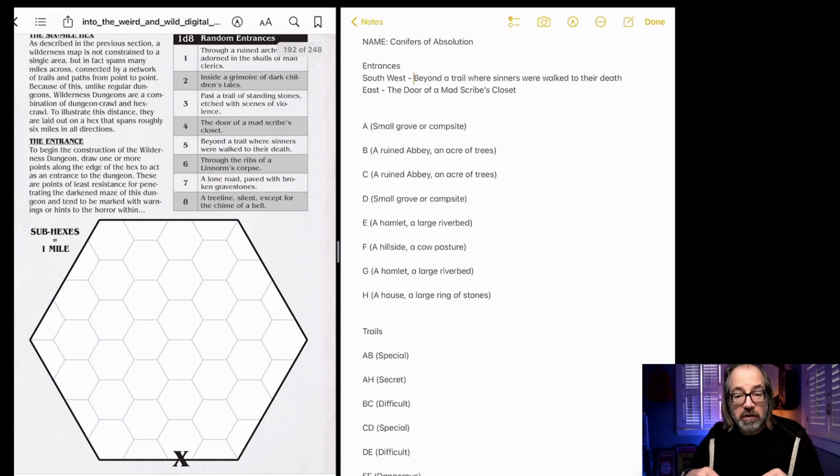Okay, so we have the conifers of absolution, which is a wilderness area that can be entered basically magically, right, through a teleportation portal and through a closet, or it can be got to physically following this path along which sinners had to walk. So that's kind of cool. It actually kind of works with the name and everything, right?